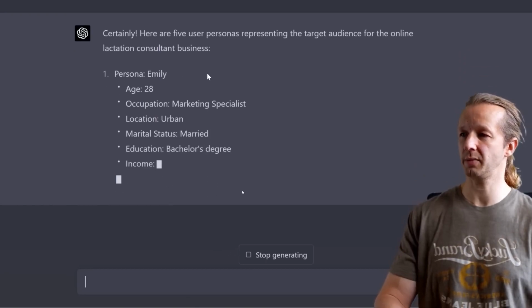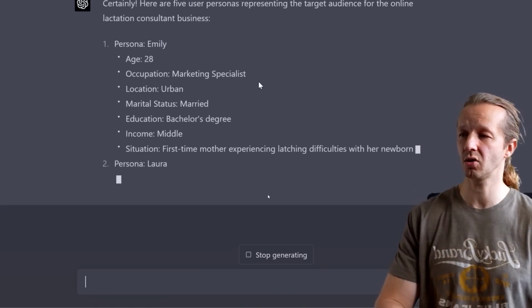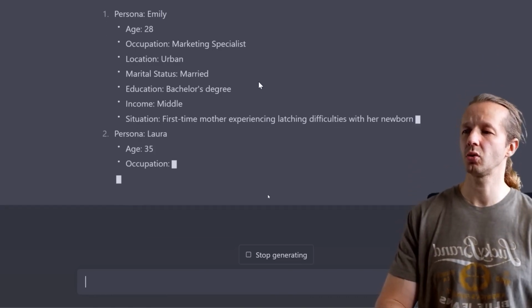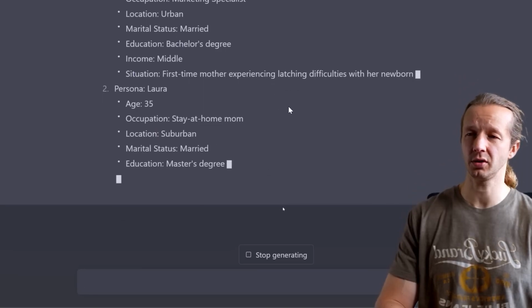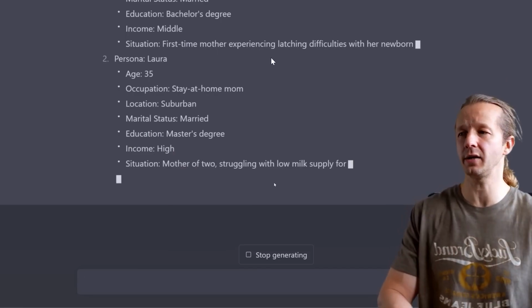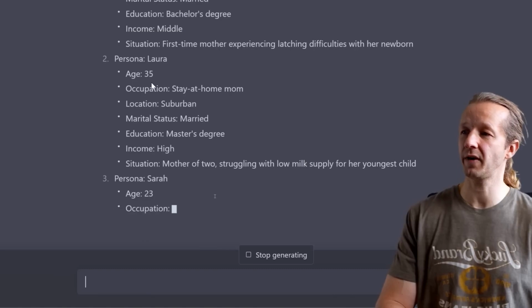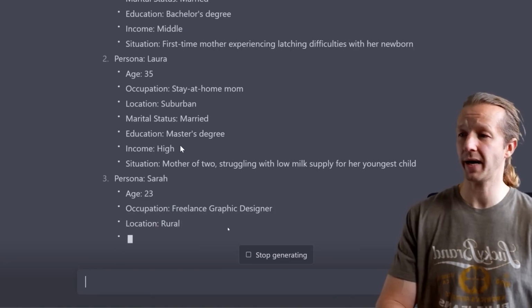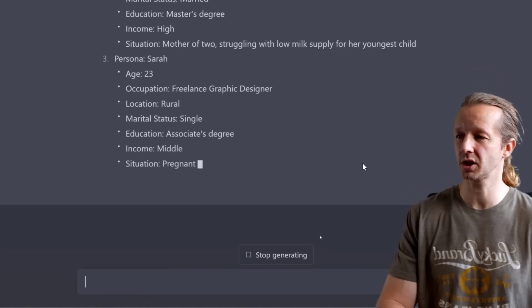Persona 1, the person's name is Emily. The age is 28. Occupation is a marketing specialist. Location urban. Married, bachelor's degree, income is middle. Situation: first-time mother experiencing latching difficulties with her newborn. That's a very typical sort of persona in this type of line of work. Another one is a 35-year-old stay-at-home mom, married, master's degree, income is high, mother of 2, struggling with low milk supply for her youngest child.